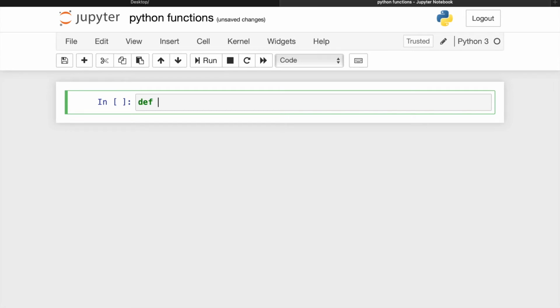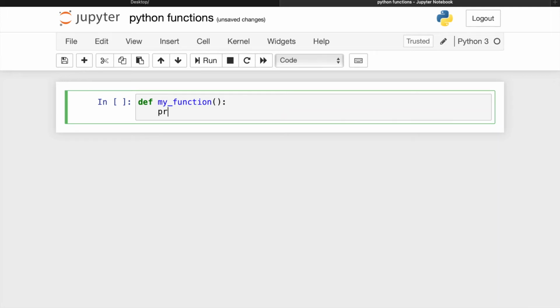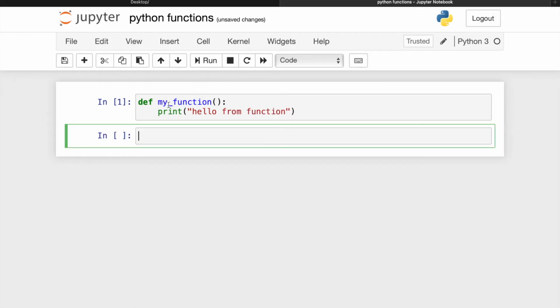that is def, then your function name. So my function name is my function, and after the bracket you have to write a colon. Make sure we saw the indentation rule in if else condition and in for loop condition. The same indentation rule you have to follow in functions in Python. So after the colon, press enter, then print, for example, hello from function.